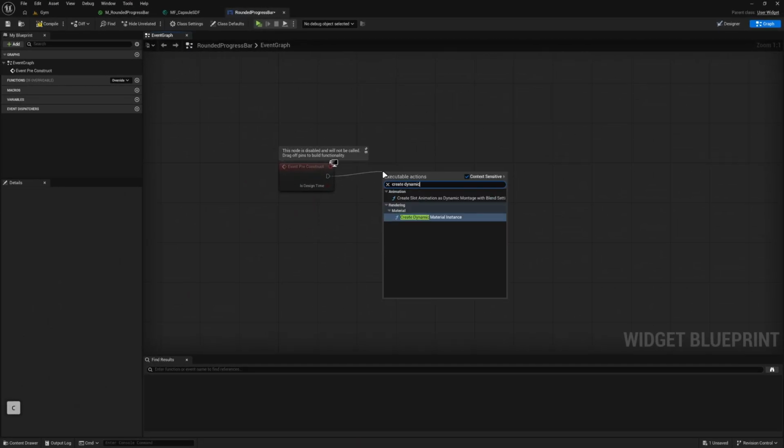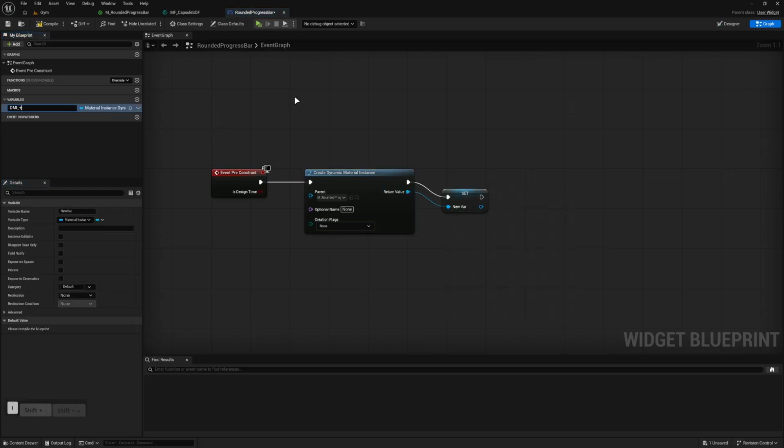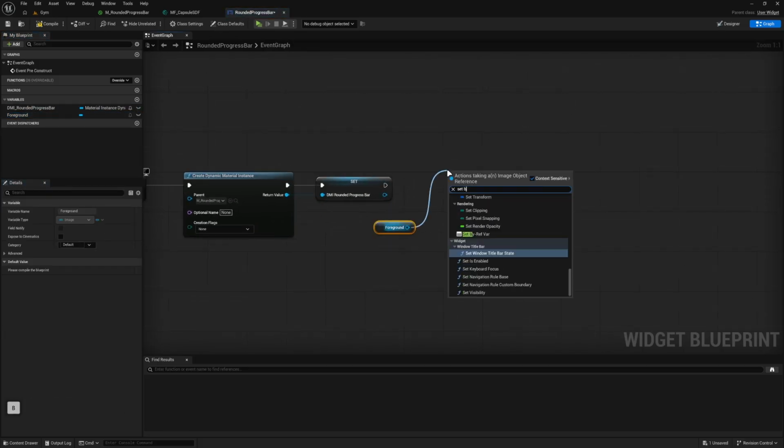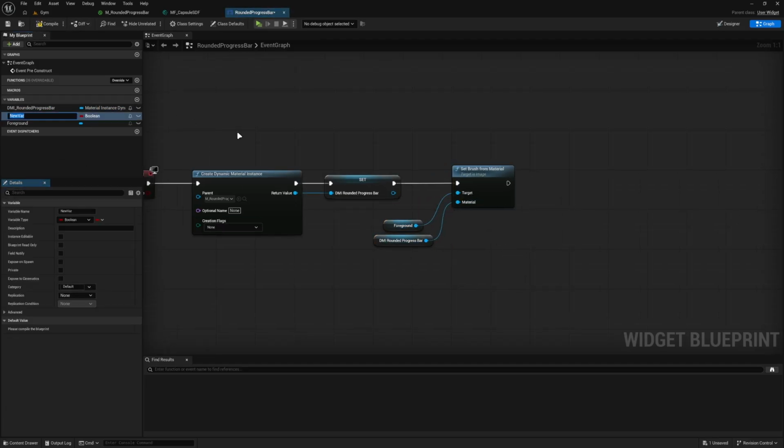In the pre-construct, create a dynamic material instance from your material and save it to a variable called DMI_roundedProgressBar. Now we can set the brush from a material using that instance. Dynamic material instances let us update scalar parameters at runtime, which is exactly how we'll drive this progress value.